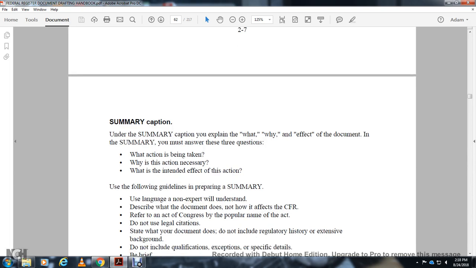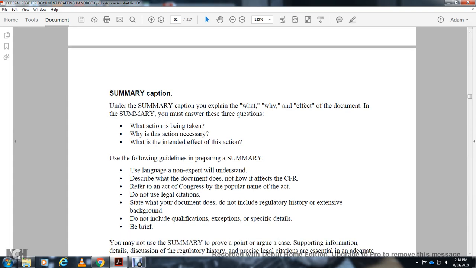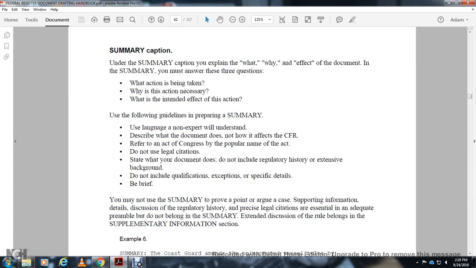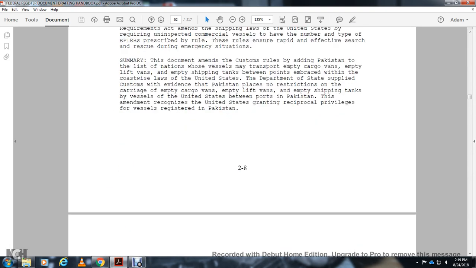Say the document does not include the regulatory history or background, and do not include qualifications or exemptions; specify details briefly. You may not use the summary to prove a point or argue a case, or to support information, the detail of the discussion, regulatory history, or precise legal citation. These are essential and adequate for the preamble, but do not include in the summary an examination of the decision of the rulemaking, which belongs in the supplementary information section. Then examples of the summaries are shown.